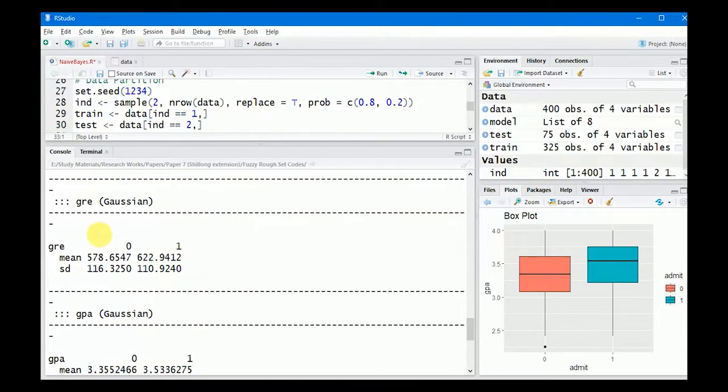Let's consider the attributes one by one. So the first attribute is GRE. GRE was an integer value attribute. Now after the model has been trained, this is the output from the model for the GRE table, which gives for 0, that is for admit equal to 0, this is the mean 578 point something, and this is the standard deviation 116.8, and for 1 this is the mean and standard deviation.